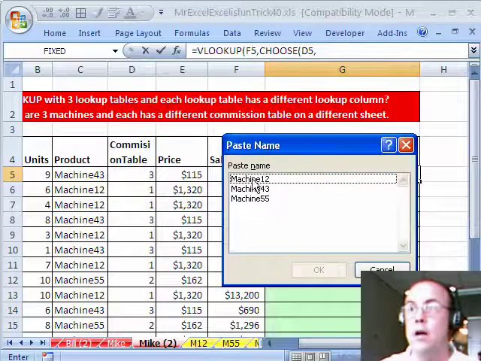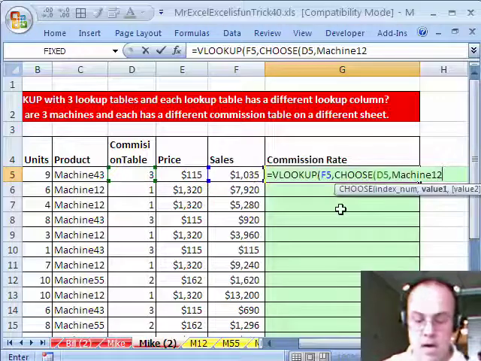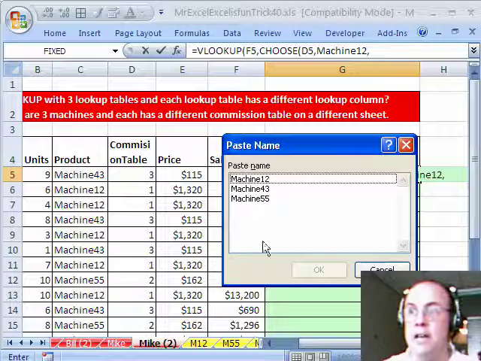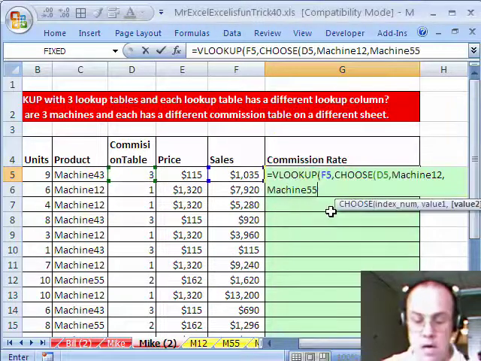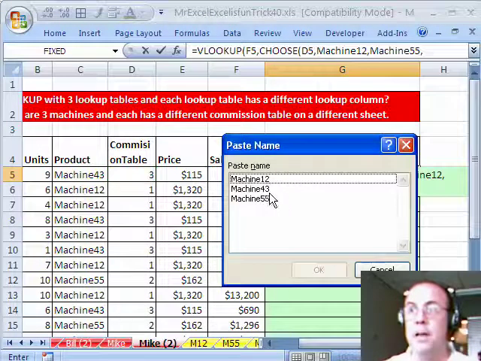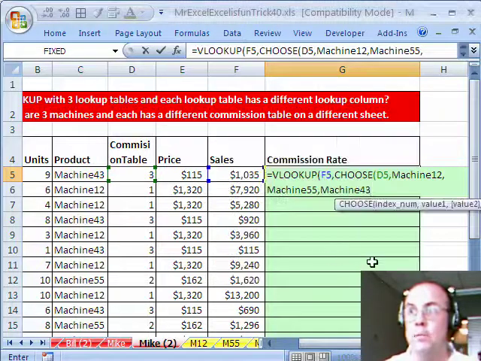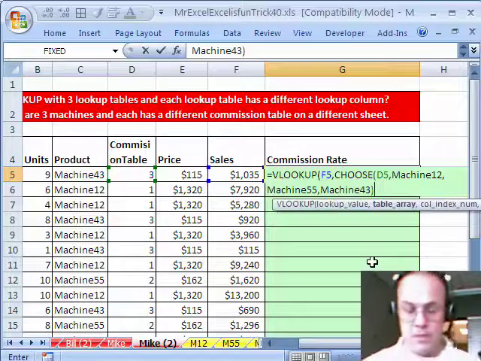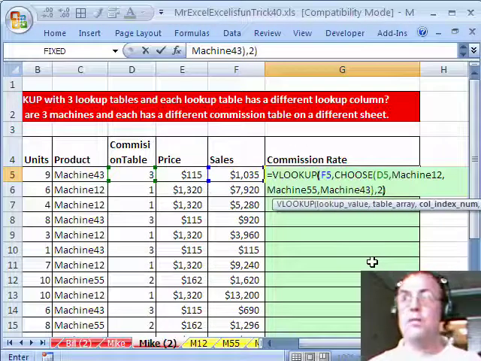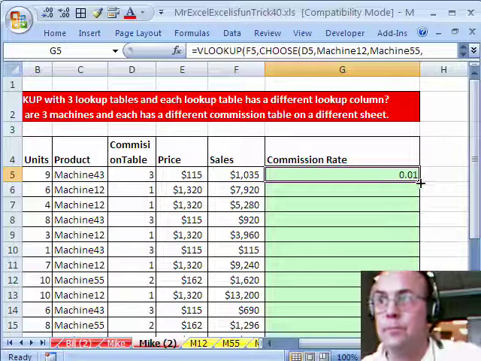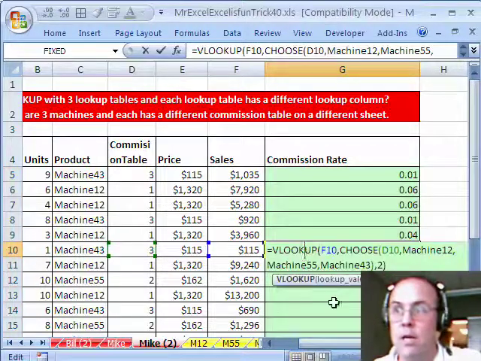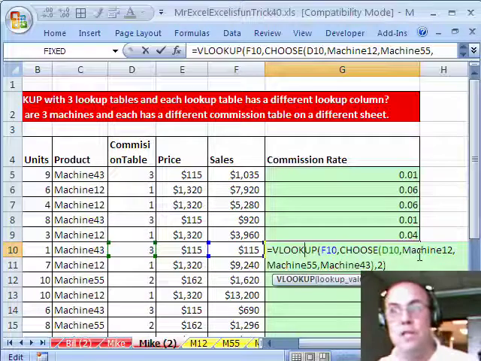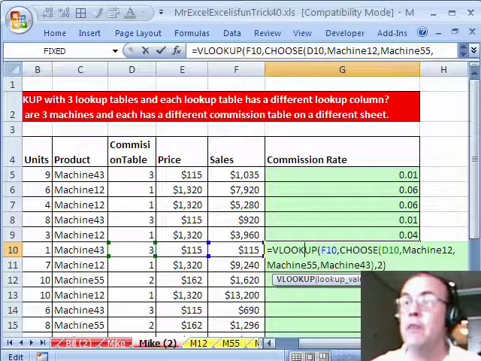and 1 is 12. Comma, and then F3 to paste the name. 55 is the second one. Comma, and then F3 key to paste the name. And finally, I'll do 43. So named ranges can also be used in choose. I'll close parentheses, comma 2, close parentheses. Control Enter. And so not quite as elegant as VLOOKUP and INDIRECT, but using names, you can use choose, not volatile.